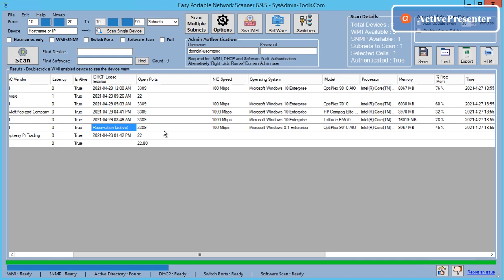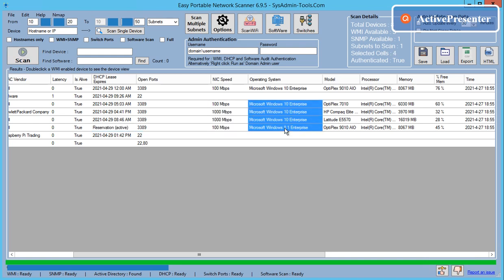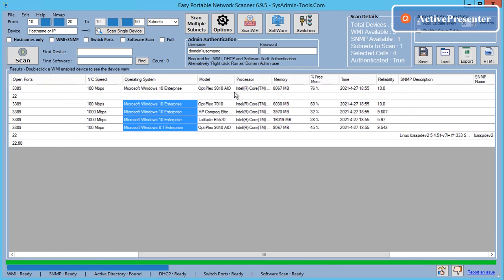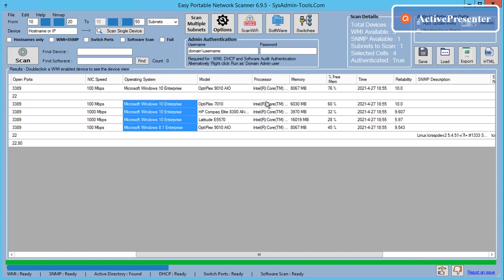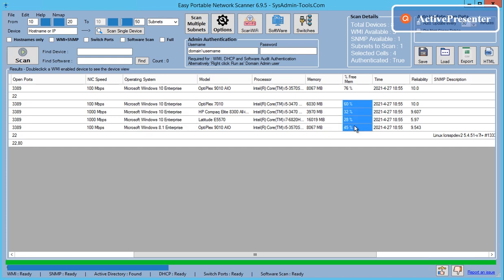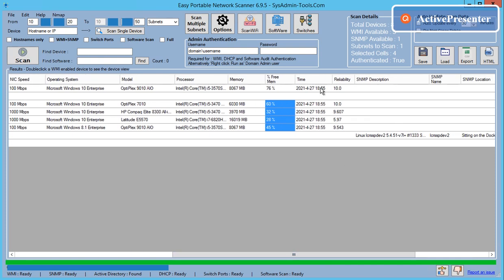Here we see all the open ports from the collection we scanned. This shows the speed of the connected NIC and the operating system. This shows the model, CPU and installed memory of the device. A very nice feature shows the available memory. Useful for troubleshooting. The time column shows that there is no time server issue on the network. Another useful feature: the Windows reliability rating of the workstation.